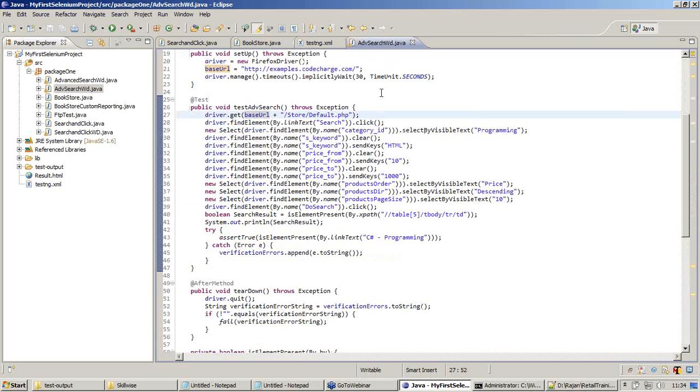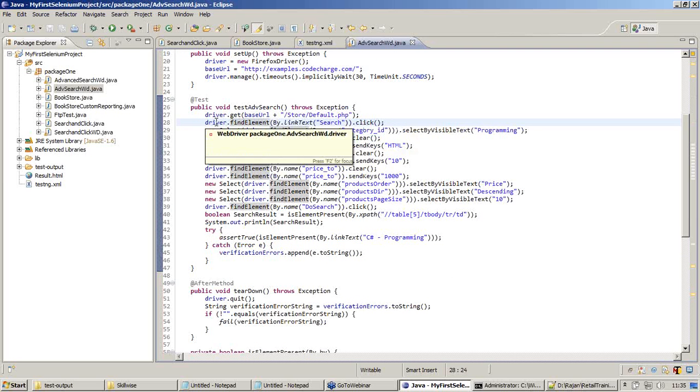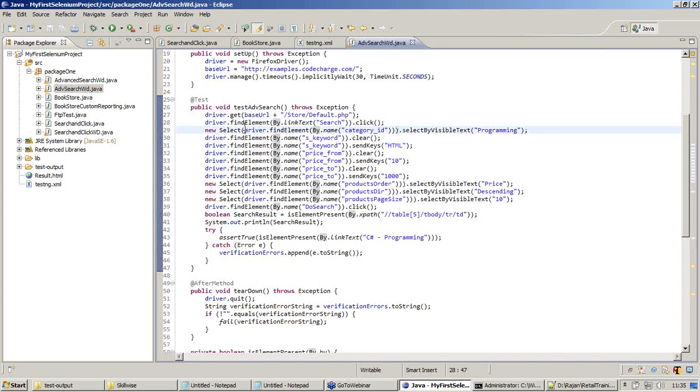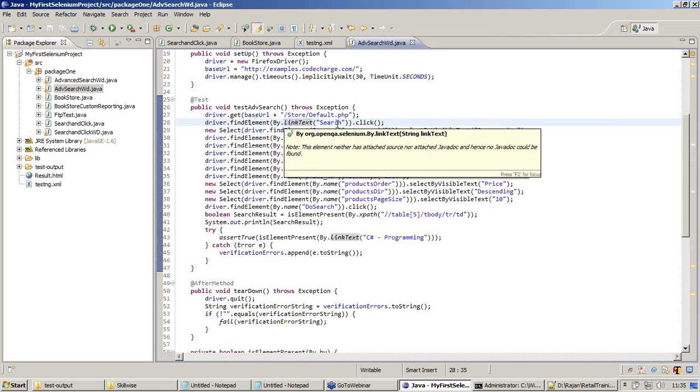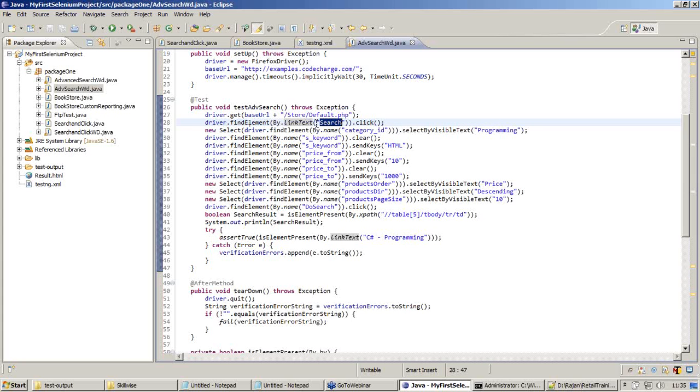Now let me come back to WebDriver. Here it is a little bit different and a little more complex. Driver.findElement. Find element is a method which takes a By parameter, through which I am passing: find an element which has the link text as search. If you find that, .click. So driver finds an element which bears the link text search and clicks that item.